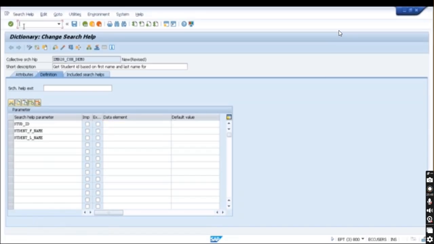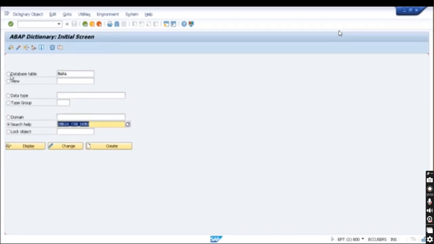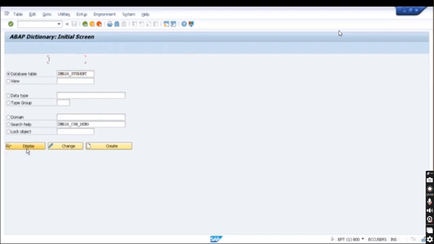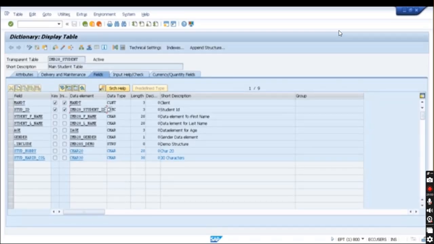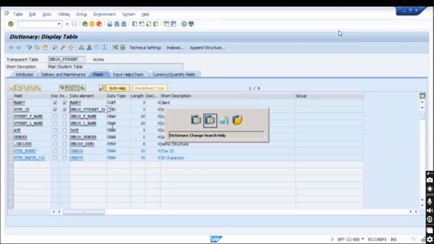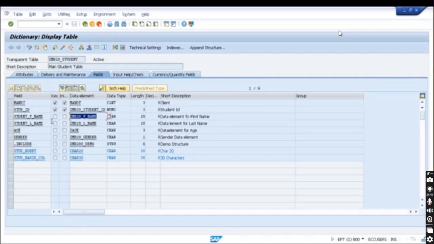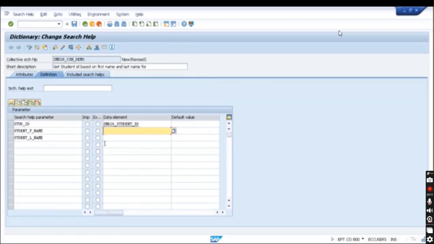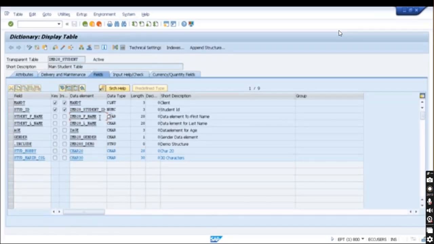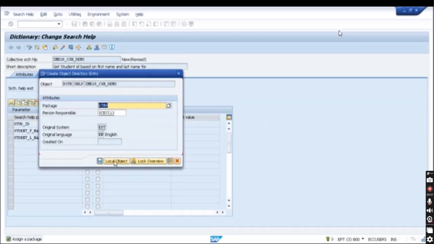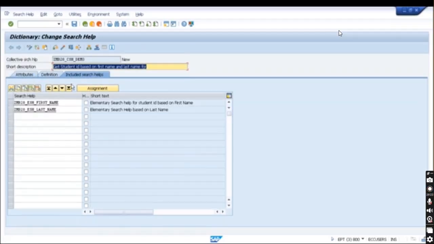So what I will do, I will open a new session and go to SE11. And here I will give that one. For the student ID, this is the data element. So come over here and give this data element. For the first name, this is the data element I have used. The same data element you will have to use in order to make it compatible. Otherwise, it will give you the error or it will create some problem. So just save it, and now save in a local object and included search help.